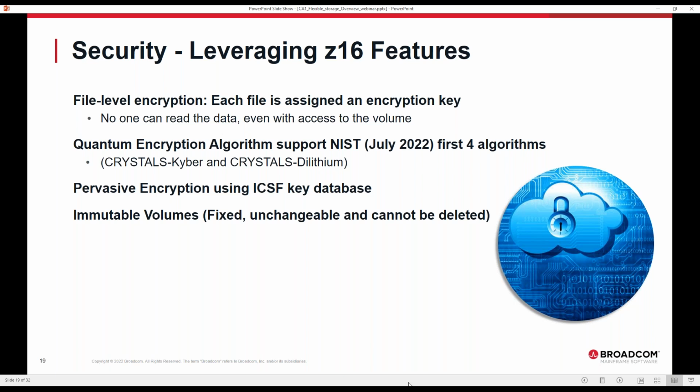Once you've done this and you write it up into the cloud, nobody can have access to it. It's being done specifically with integration with pervasive encryption or the ICSF key database. So we have support for the ICSF key database to do encryption. Now, along with that, in z16, IBM released encryption algorithms which were supported by NIST for quantum safe algorithms. So we actually support quantum safe algorithms as well.